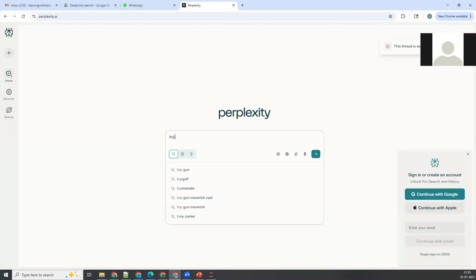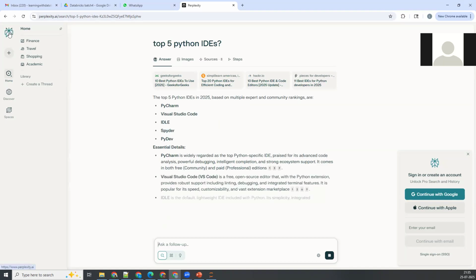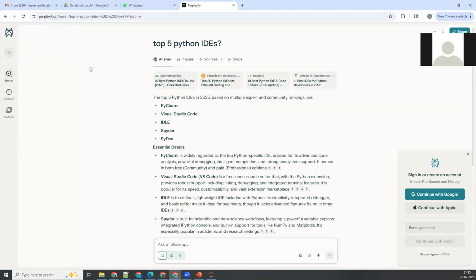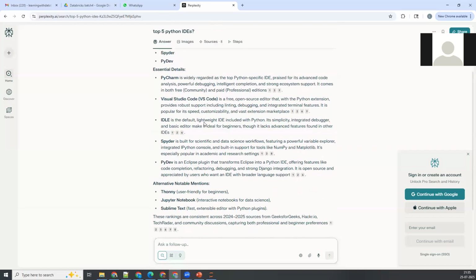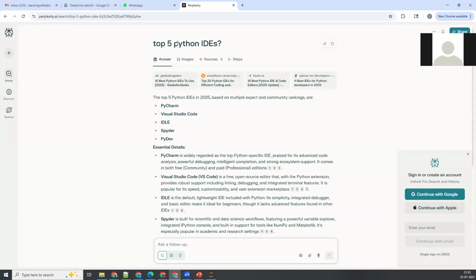I'm just typing here: top 5 Python IDEs. You know that Perplexity is similar to ChatGPT. Once you prompt something, it will give you the relevant answer for your question. See here, top 5 Python IDEs. IDE is nothing but an integrated development environment where we can start writing our code and executing our code. These are the top 5 IDEs: PyCharm, Visual Studio Code, IDLE, Spyder, PyDev.